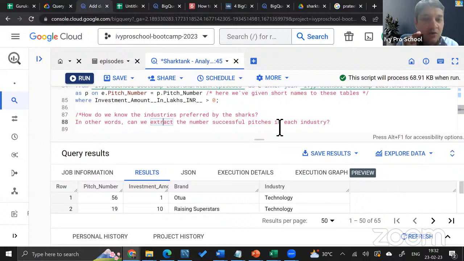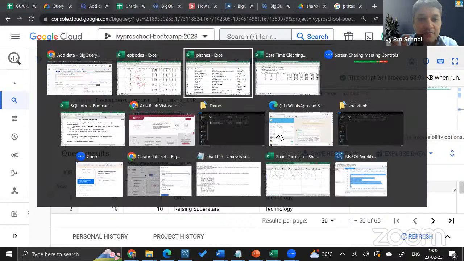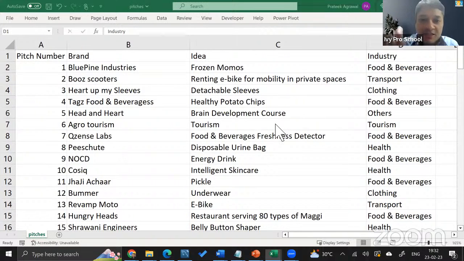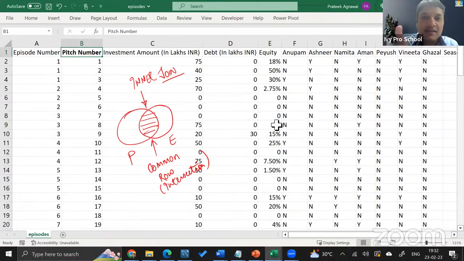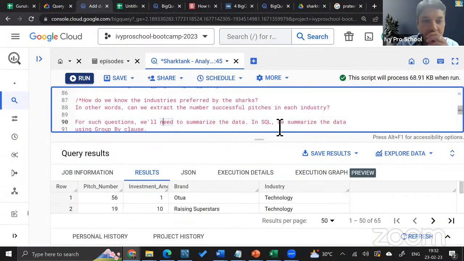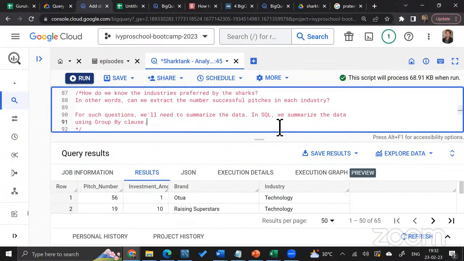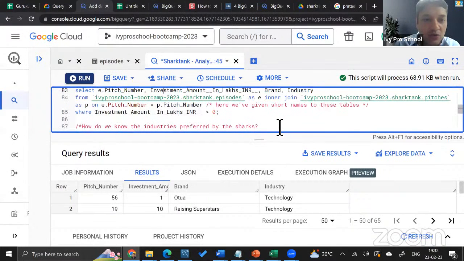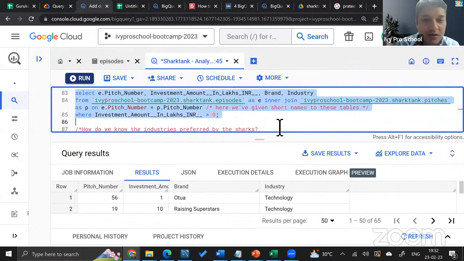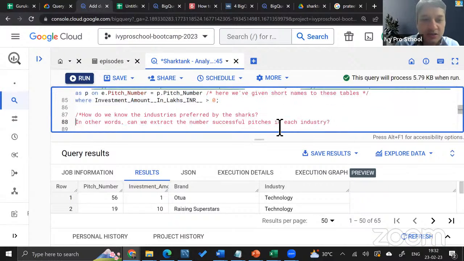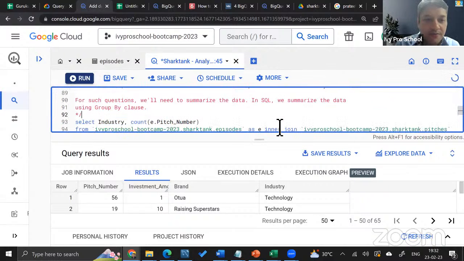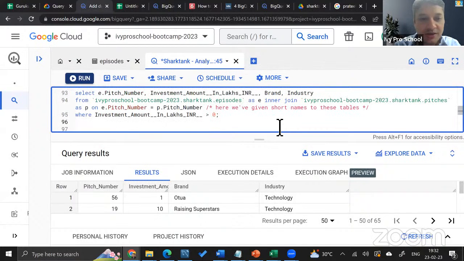Now, industry information is there in the pitches table, right? And whether the investment was successful or not is there in the episode table. Since again we want the data from two different tables, we'll have to do what, guys? Inner join, right? Now we have already inner joined, so I don't want to write the query again. I will just copy this query with Control C, come over here, and paste it.